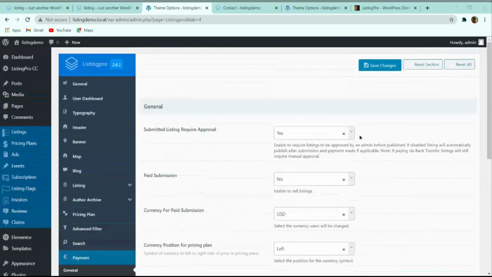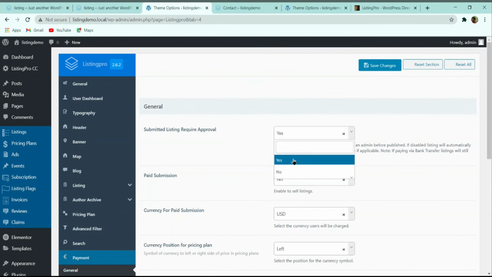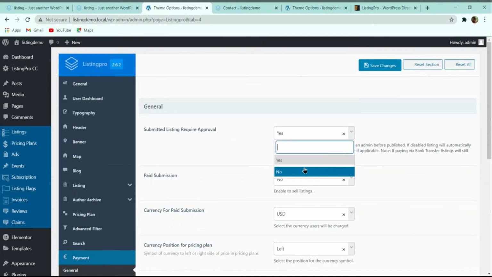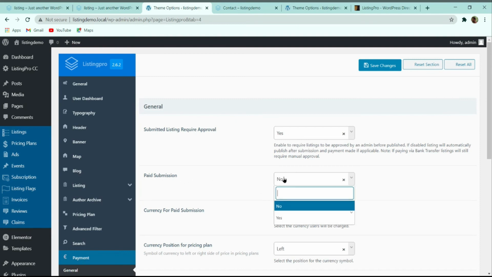Suppose "submitted listing requires approval": if you select yes, then you have to approve it manually, and if you select no, then whenever someone posts a listing, it will be approved automatically and the listing will be visible on your website. If you want to make this website free, you can select paid submission no, or if you want to create pricing plans for it, you can make it yes.